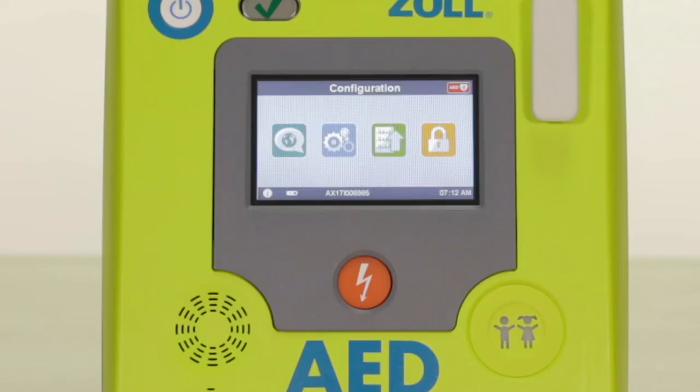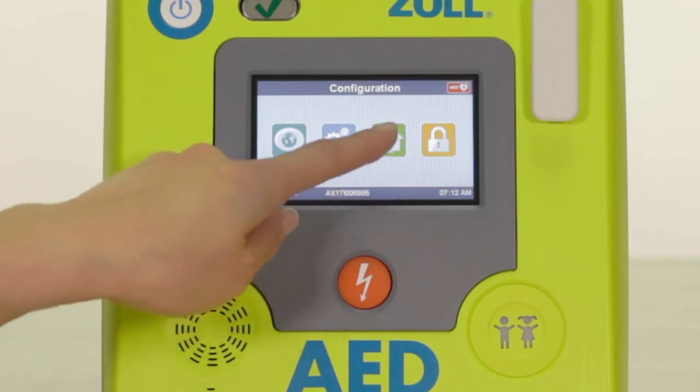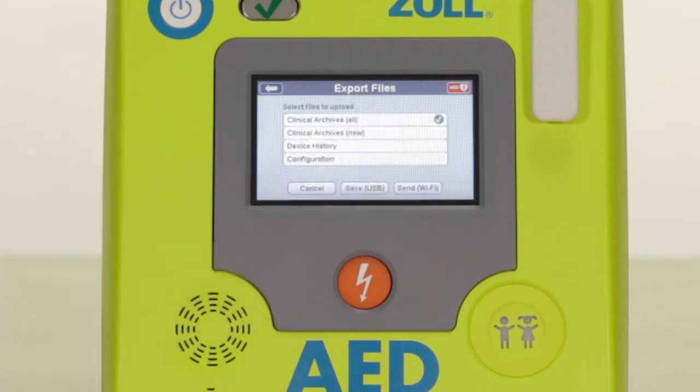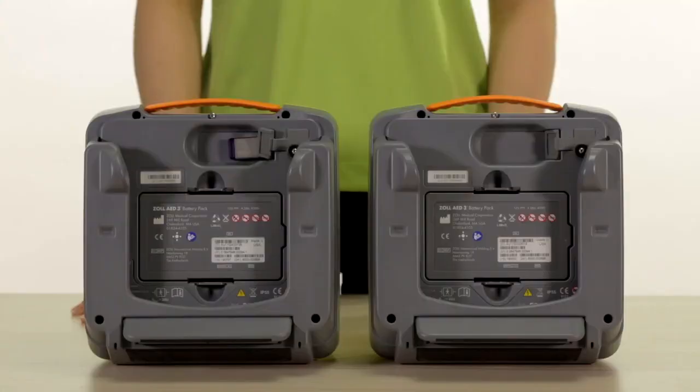When you might need to receive Zoll technical support for a potential device issue, you can export the device history data from a Zoll AED 3. This file can be exported to a USB stick and then sent to Zoll Technical Service, often allowing Zoll to diagnose potential device issues without requiring you to return your Zoll AED 3.